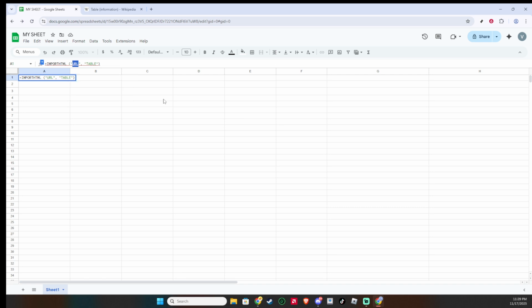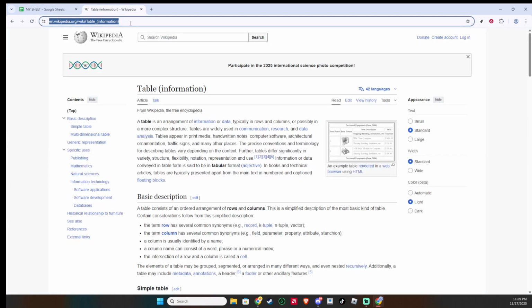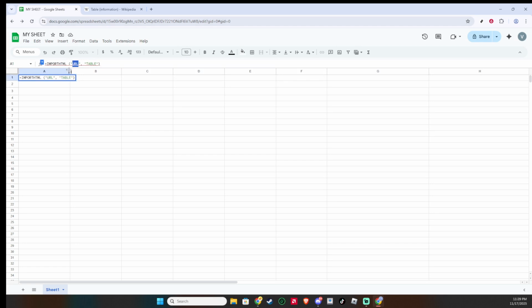If you want to import a table from a web page, you can use a specific formula. Just type in the formula: =IMPORTHTML("URL", "table", 1). The URL part should be replaced with the actual web page address from which you want to import the table. This formula tells Google Sheets to pull structured data organized as a table from the web page you've chosen.